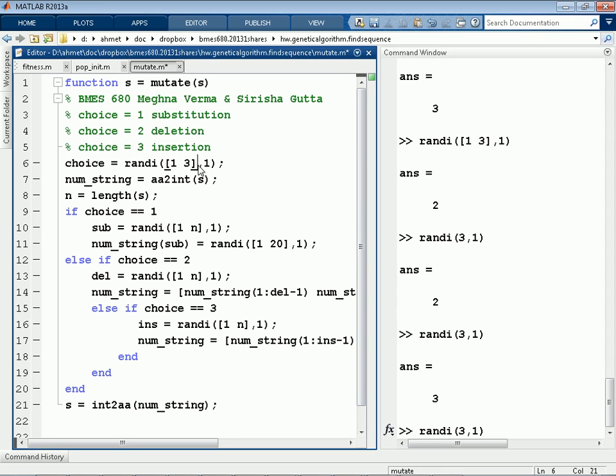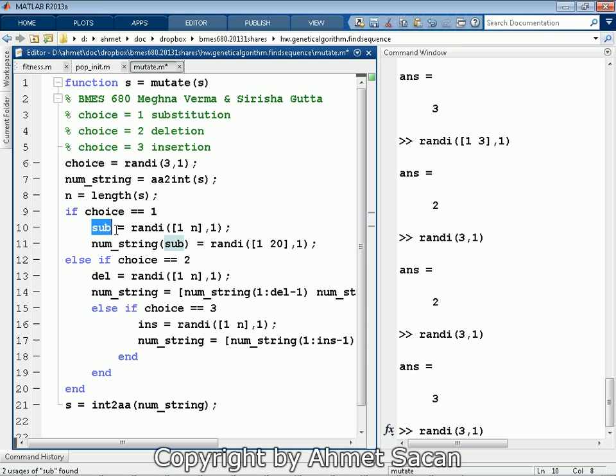And then this particular solution converts the string S to a numerical vector by calling AA to N. We don't really need to do this, but let's keep going, and then at the end we'll change it. Number of amino acids is N. If choice is 1, that means we need to substitute. We are finding a position that we will substitute. Okay, so the sub represents the location. And then we just set a new random number there.